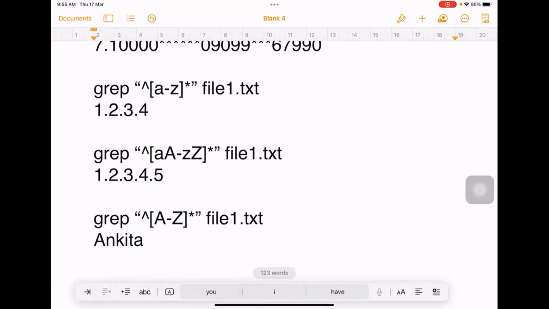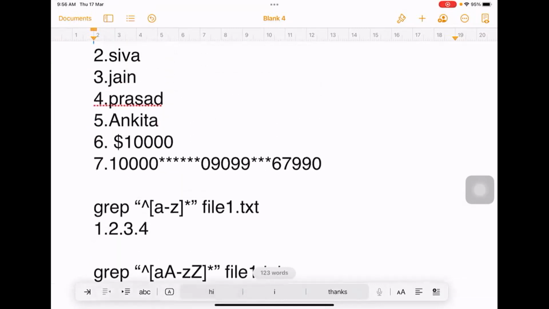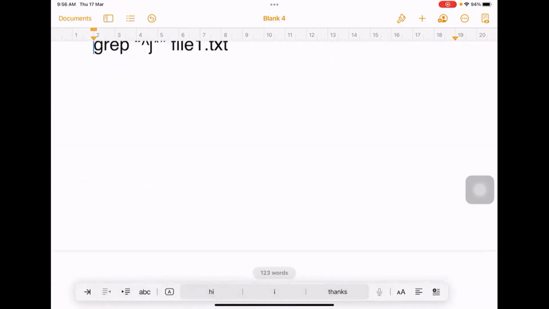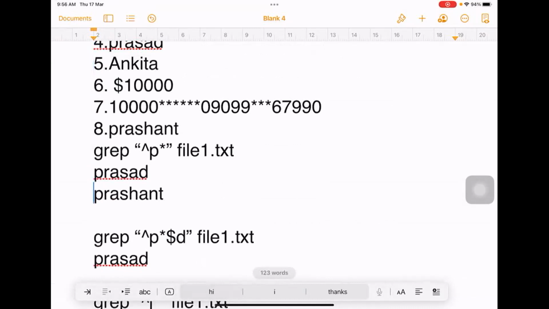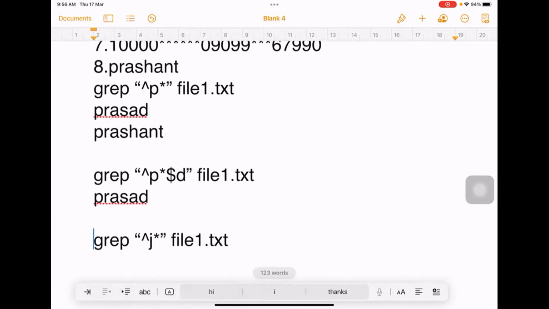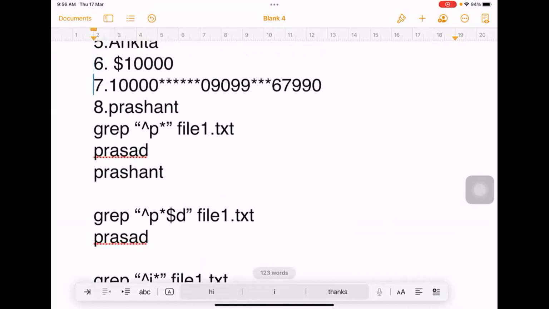Any doubt till here? No, Akash. Clear? Okay. It is a bit confusing, but I will show you the examples. One more time I will show you in the terminal so that it will get more clarity.